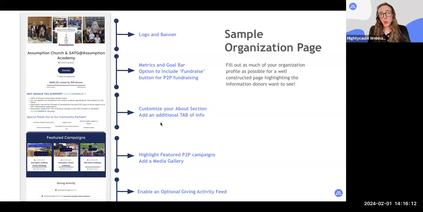Then you can update your about section. People really want to know where their funds are going to in your school, whatever that looks like. So this is an example that I thought was really good, why you should support them during their campaign. And they also took this space to thank community partners. So if you have any community partners that you want to call out, you can also add them to that section as well.